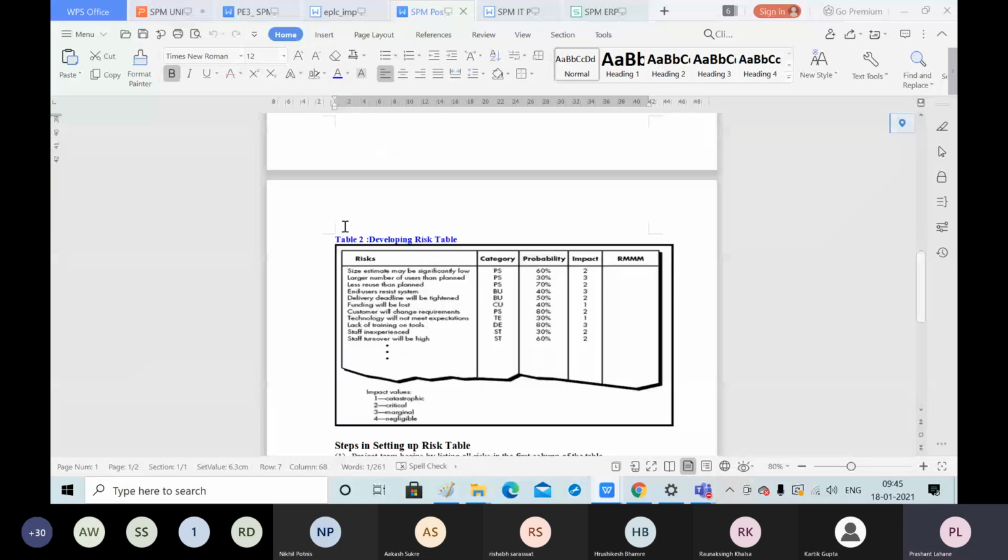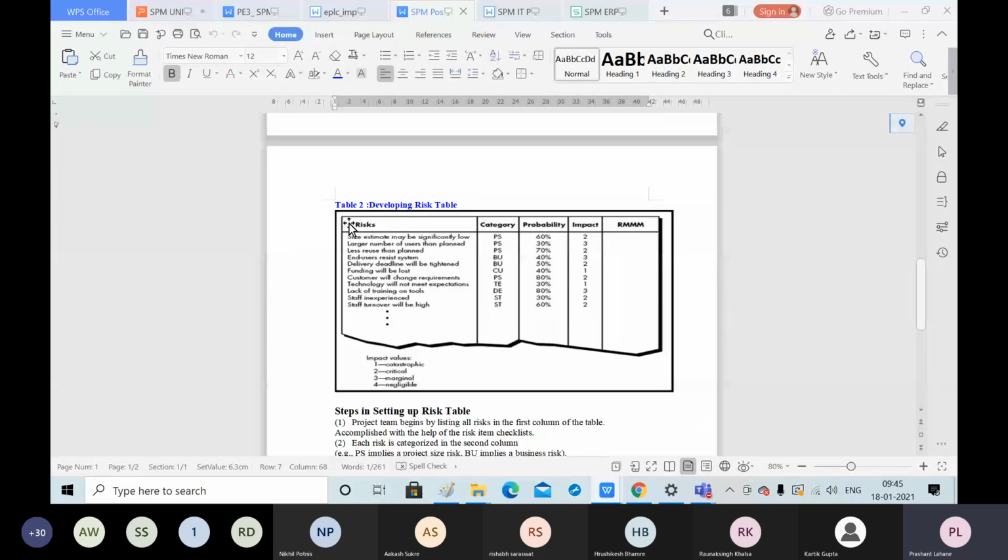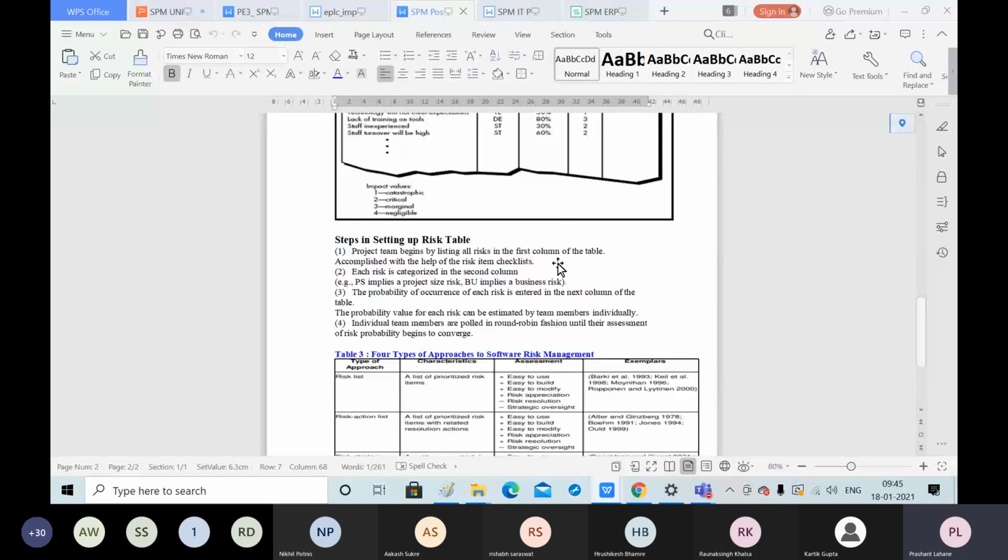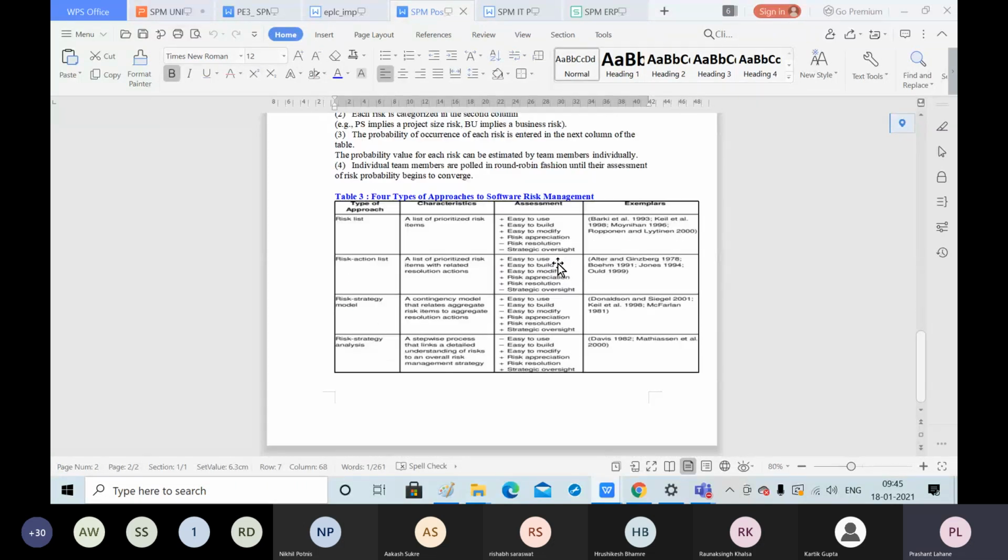The next table is the developing risk table. This table consists of, again, a type of risk, and under this type of risk, the category in which this risk comes, the probability of occurrence of that risk, the impact of that risk, and the RMMM, risk mitigation, monitoring and management plan for that particular risk. This way you are developing a risk table. So this is the second table, and the third table is a general idea about the four types of approaches of risk management in software risk management.